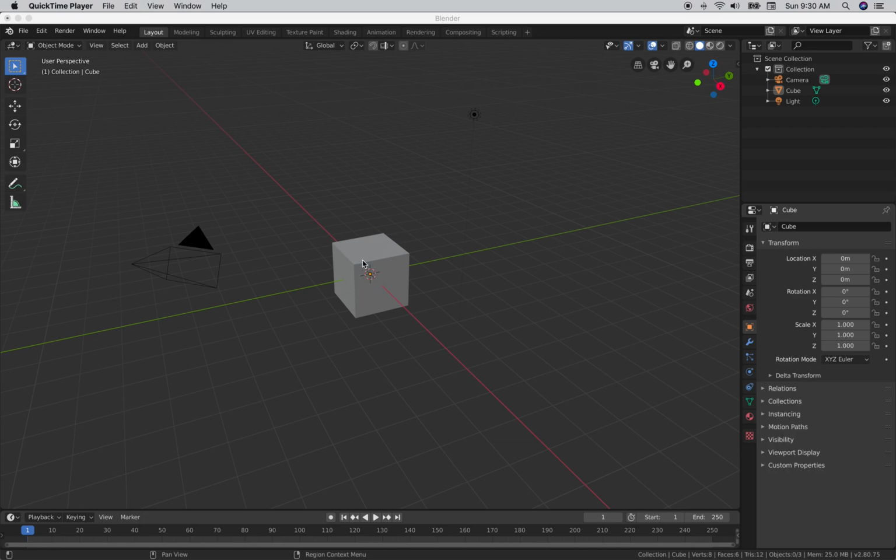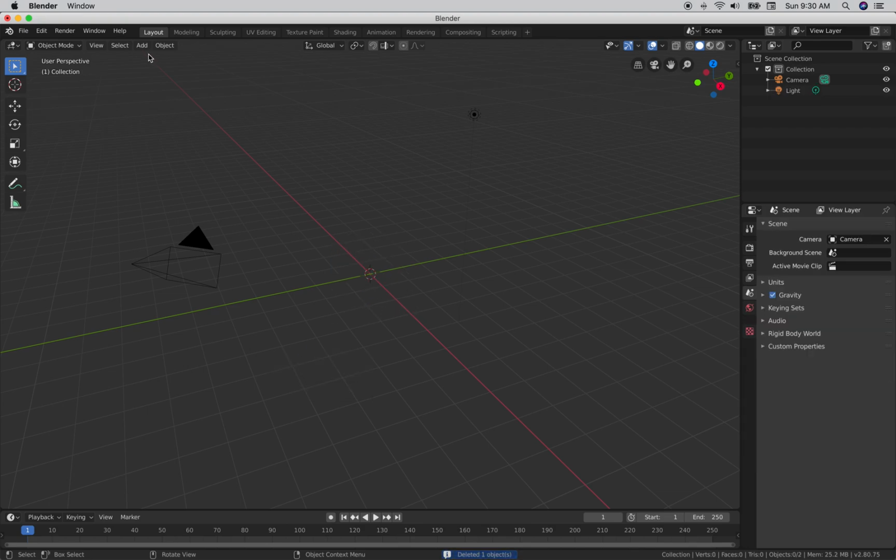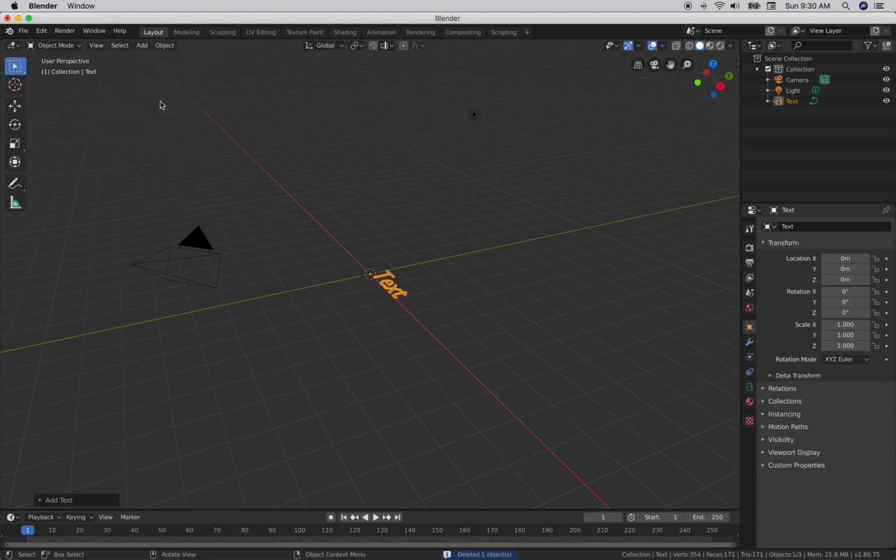with light going around the text. Give it a nice cinematic look in Eevee mode. So let's go ahead and click on the cube and click X and delete the cube. And we're going to add, let's go and add text. Let's grab the text by pressing G.